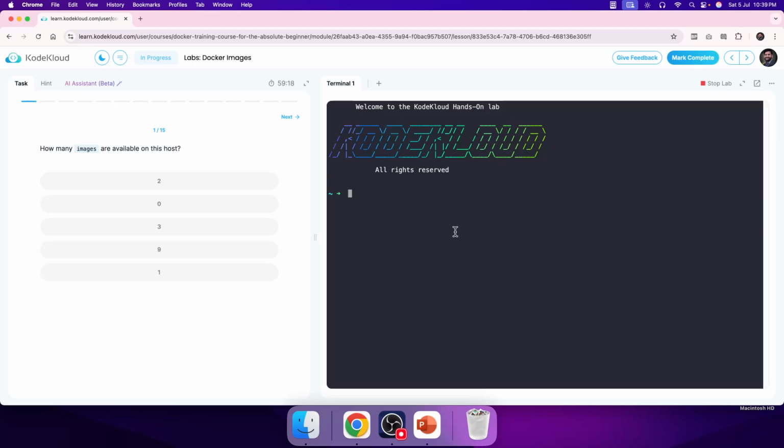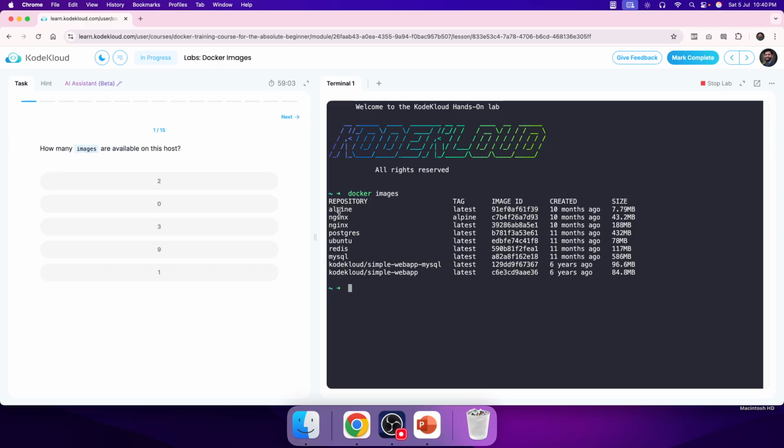In this video, we are going to work on the lab on the Docker images. So we have 15 questions. The first question is how many images are available on the host. For that, we will run the command docker images. Here we can count how many are there: 3, 6, 9. 9 images are there.